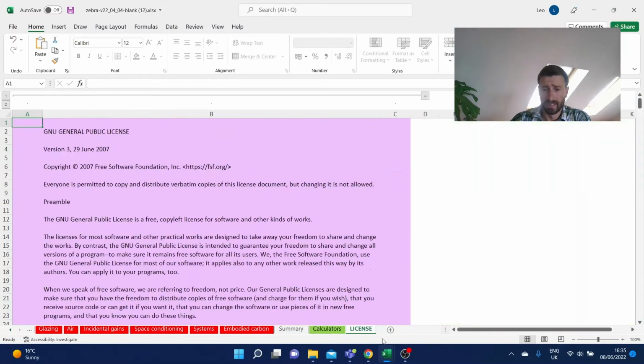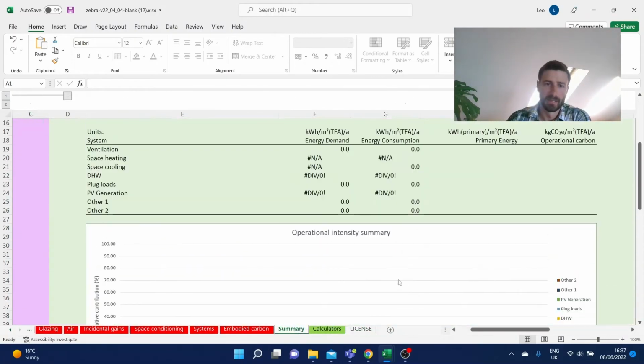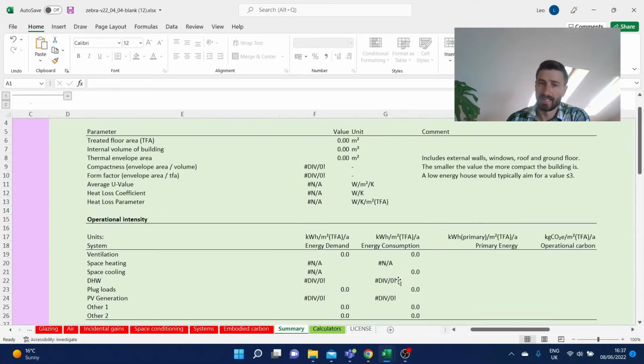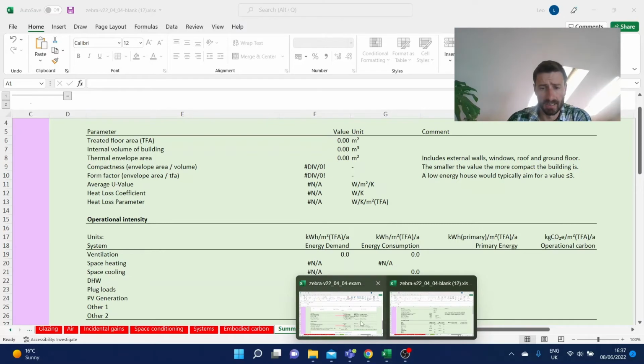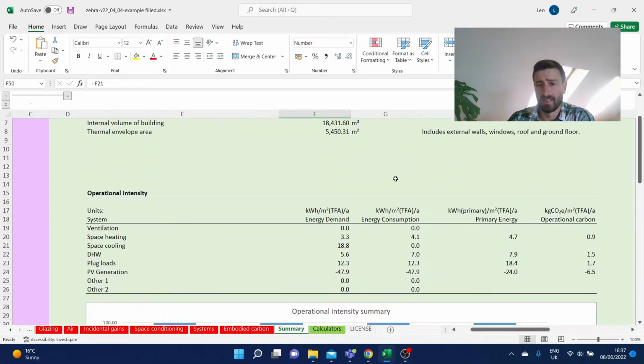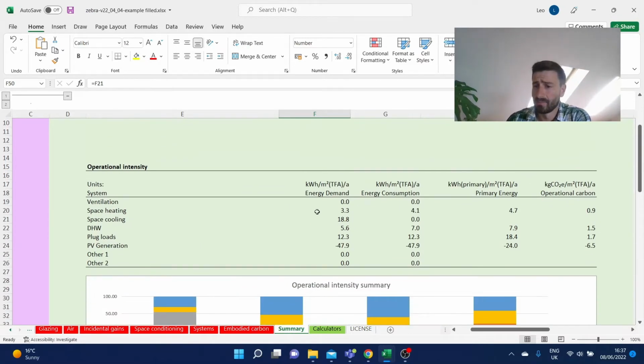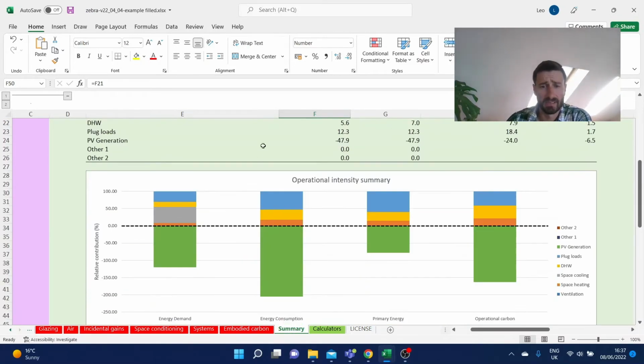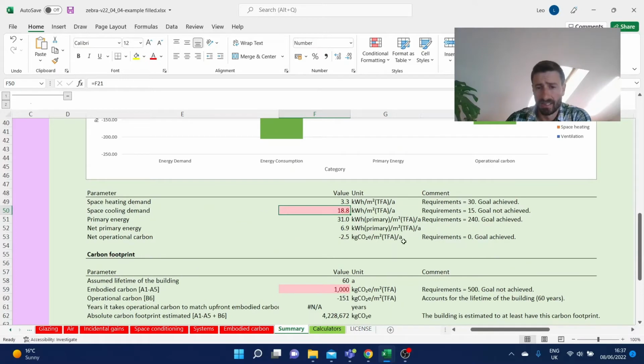I'm going to skip all the way to the Summary tab. The summary sheet is where the output of the model is presented. This one isn't going to show anything much because I haven't defined any inputs, so I'm going to open another file where I have. And you can see that in the summary sheet we have the energy and carbon performance of the building broken down in various ways. And we also have a list of the requirements we've defined and whether they've been achieved or not.